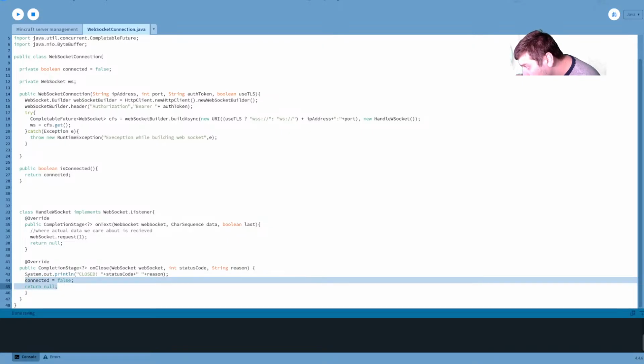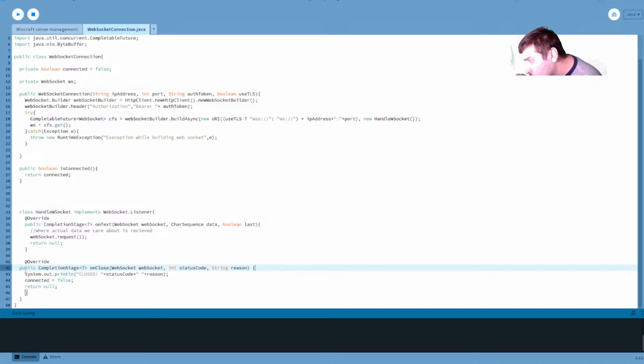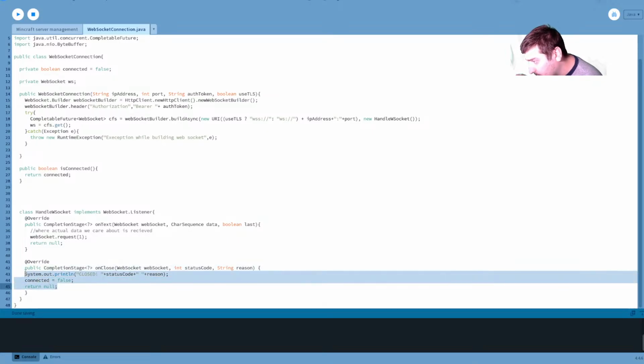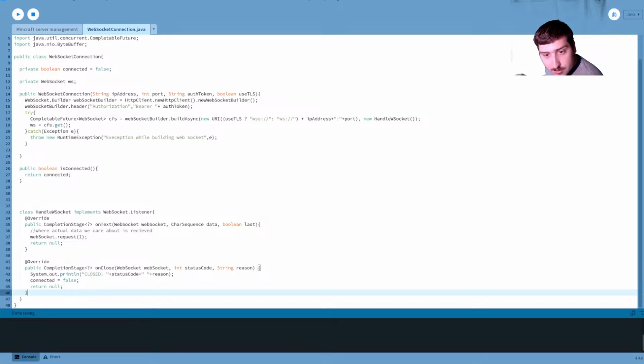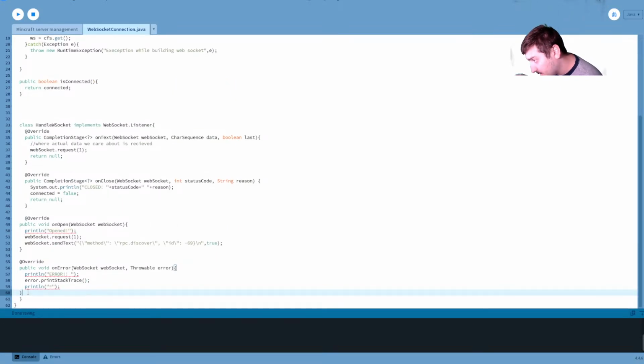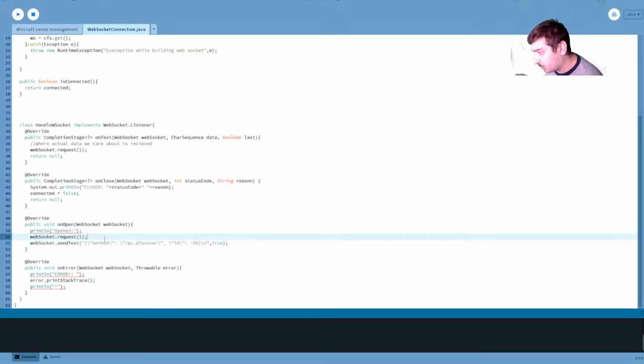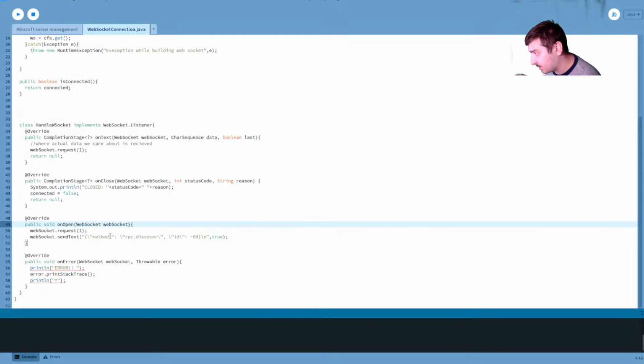Oh, wait. Oh, yeah, this gotta go in one. Alright, there we go. So there's that. On open and on error, I think, are the only other two. There's technically the ability to receive binary and ping messages, but we don't have to worry about those because I don't think Minecraft actually cares about any of that. It only sends text and expects us to put in text. So we don't need that little thing there.